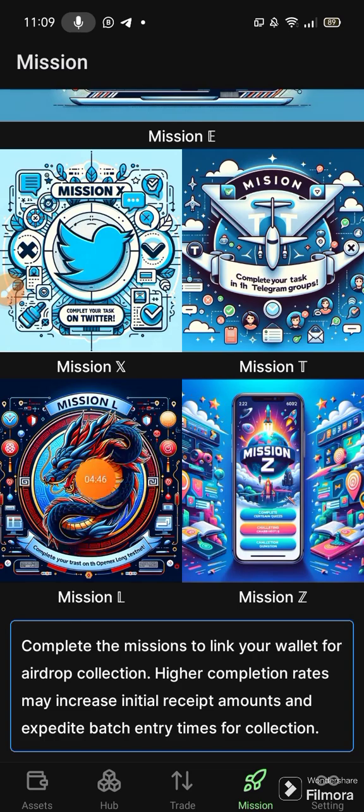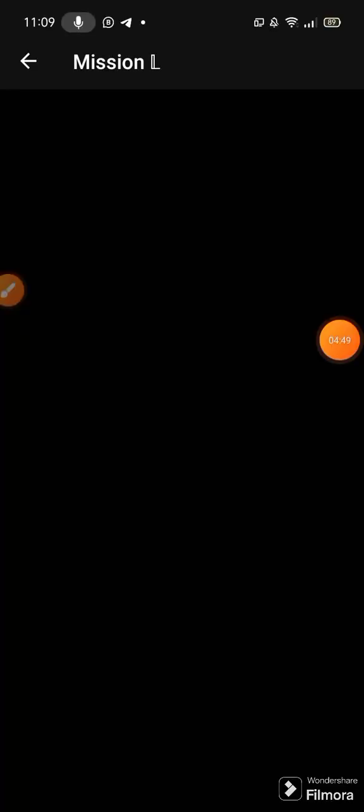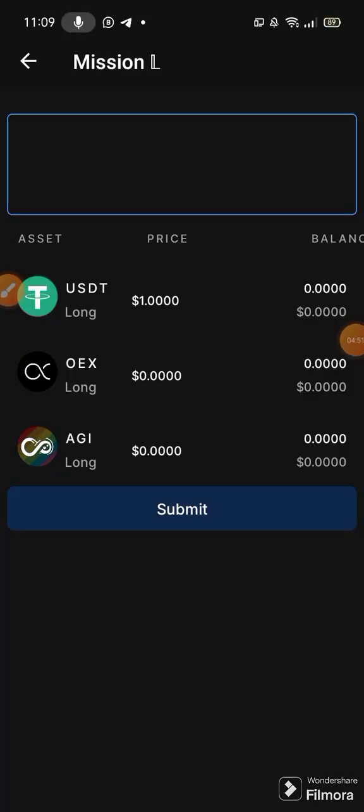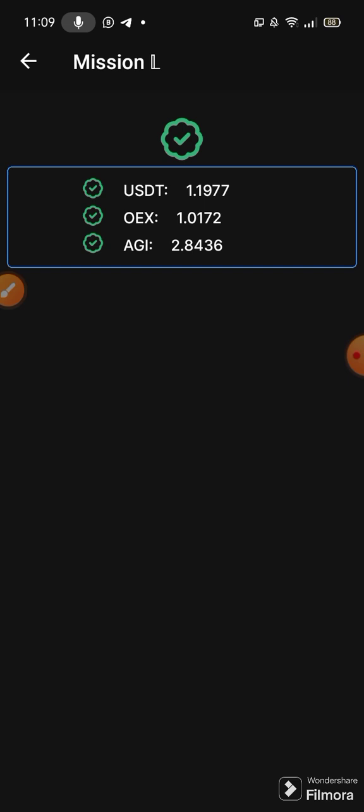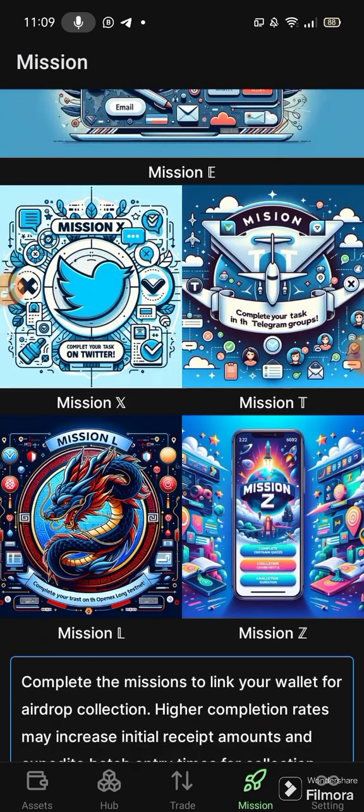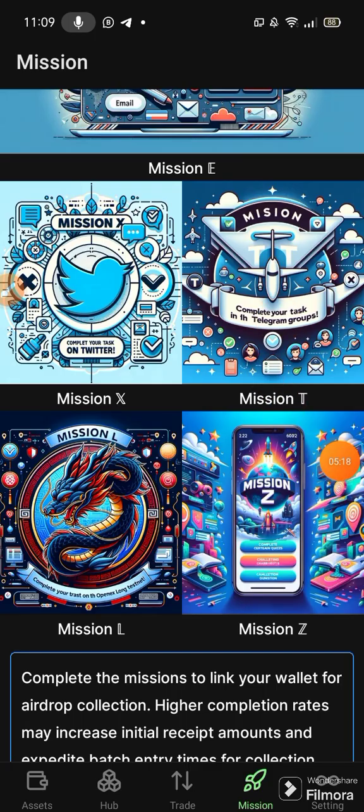Then you click mission L. So wait for it to load. Allow it to load so you can see the missions, the swapping was successful. So now we'll click submit. Okay, that has been done. You can see that. So we'll go back. Then the next one is mission T, which is mission Telegram.